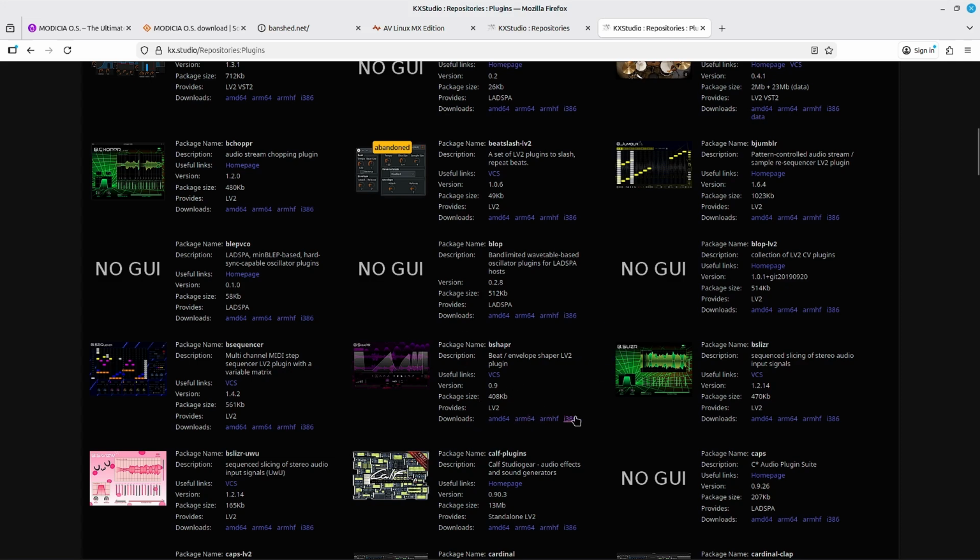And at the bottom you can see which architectures these plugins are available for. For example, B Shaper is available for AMD64, ARM64, ARM HF, and the i386, that is the 32-bit architecture. So this audio plugin is available for 4 architectures. You have to check whether it will run on your system.